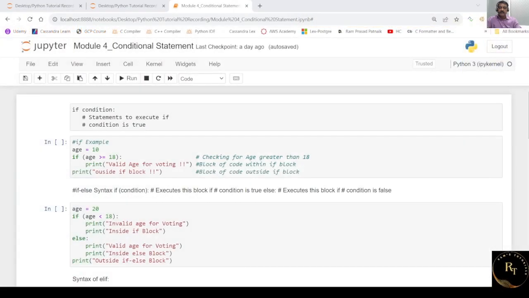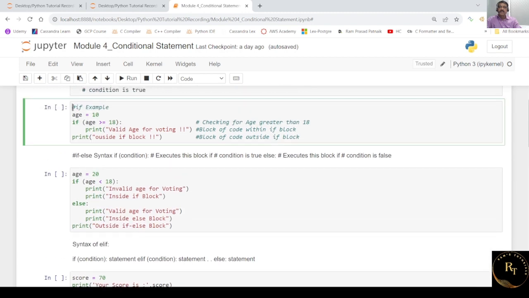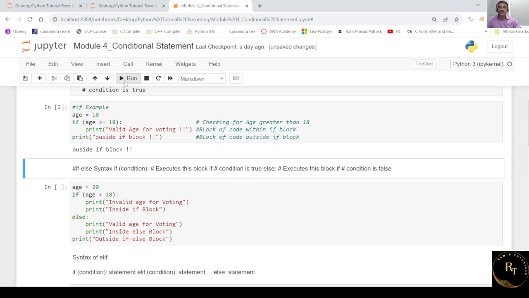I'll just go back to my browser and I'll show you the demos. This is the first example for if. There's the same thing that you saw in my slide. Let me run this. Because your age is greater than or equal to 18 you are voting, and your age is 10. So this is not going to execute the if statement. It executes the code outside the if block.